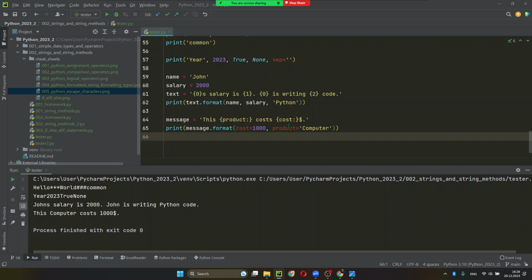Let's see. It might work without one. It will work without one, but I will still leave one after cost.